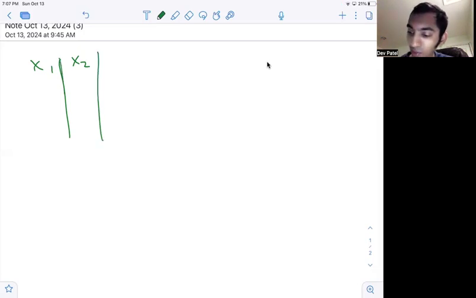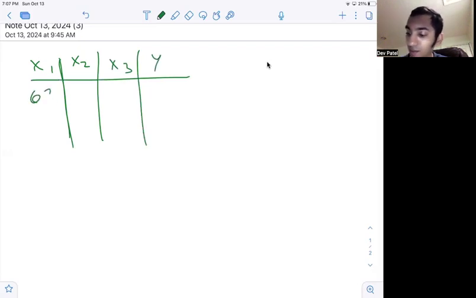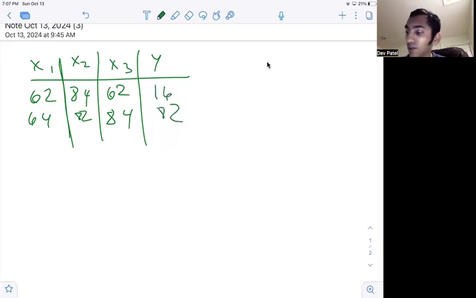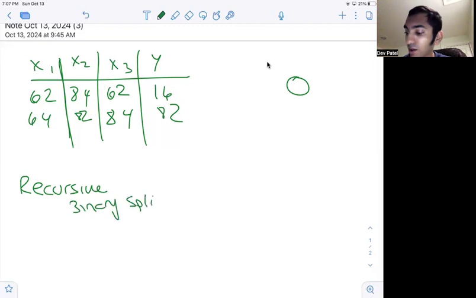As an example, if we have x1, x2, x3, and our target variable, let's say just y, we have these sample data points here. What we're trying to do with random forest, or first let's explain what a decision tree is. A decision tree builds these splits, and one of the ways we can do that is through what we call recursive binary splitting. So we're trying to build a tree where we're dividing the predictor space into different segments.